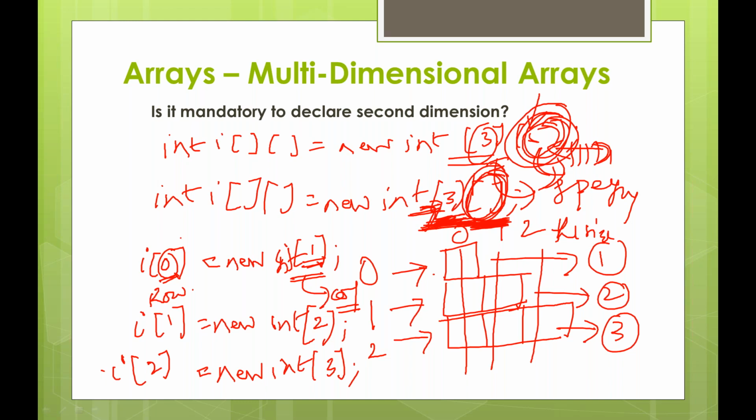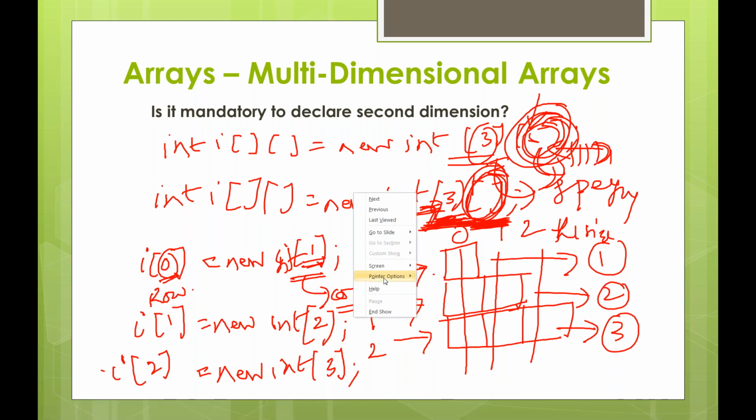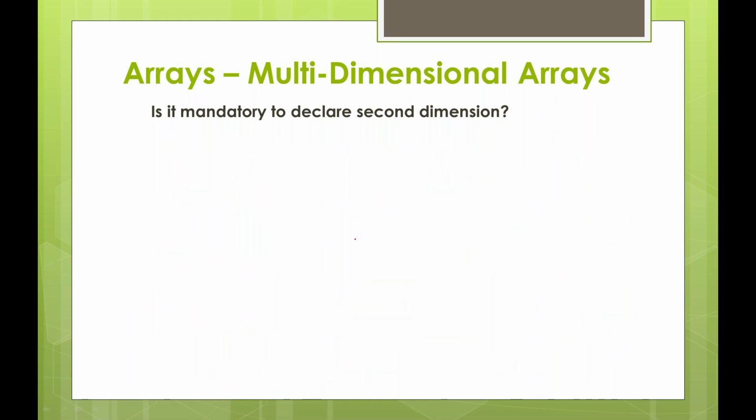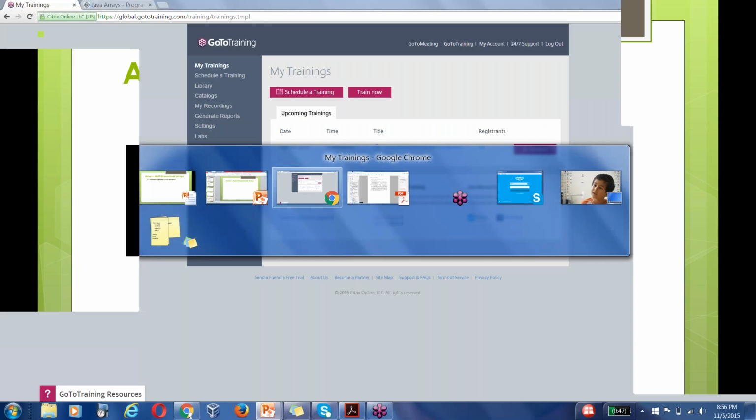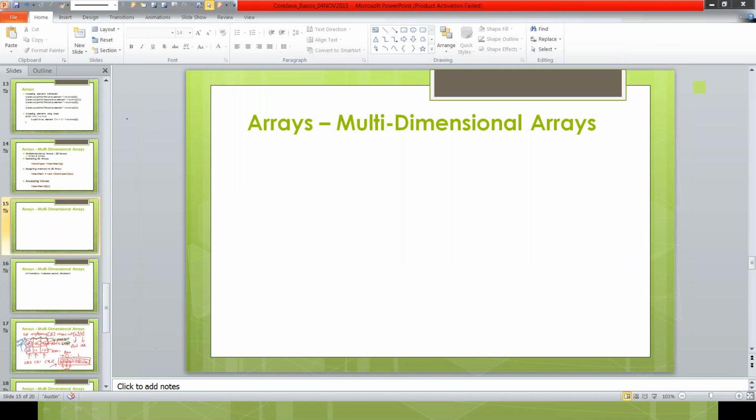Did you get it, Pawan? Okay. So with these things, we will finish arrays. Let us do one simple 2-dimensional array accessing. Let us define one 2-dimensional array.